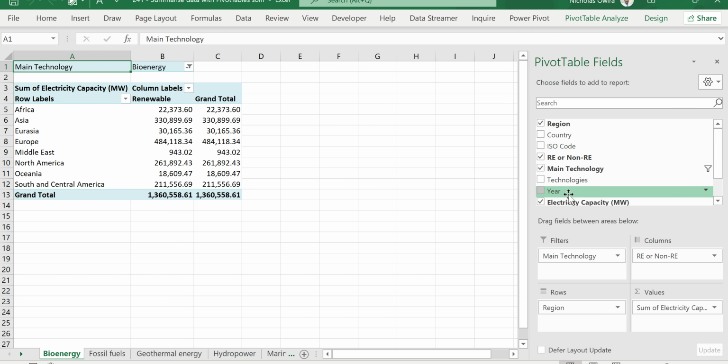And by doing that, you can see now I have all the individual main technology. For example, for bioenergy, it has been broken down in terms of the year and in terms of the region. You can see, for example, the Africa region for the bioenergy only produced 22,373.6 megawatts.